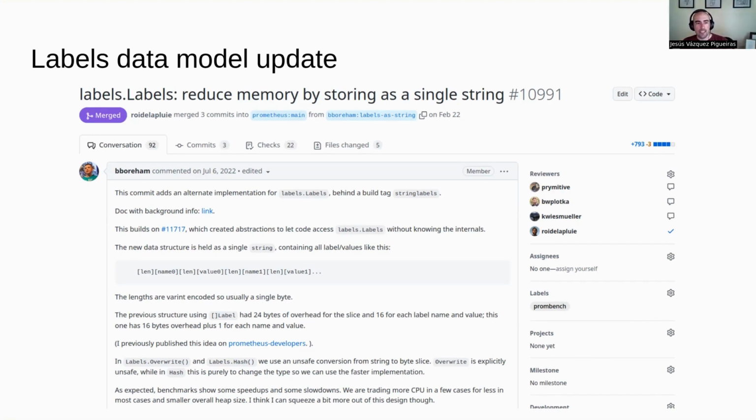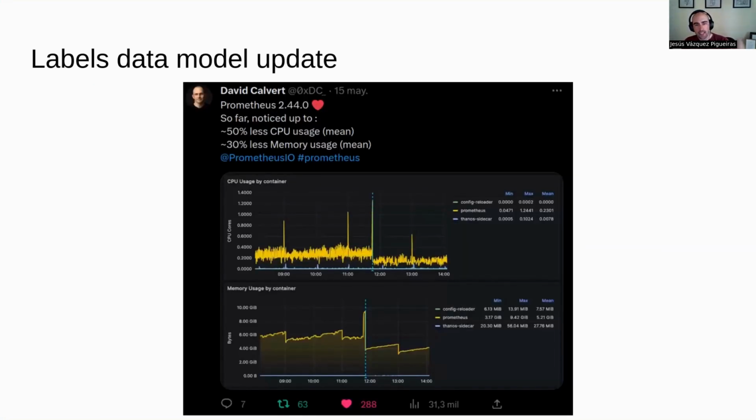So Brian had this idea: rather than using this struct, which is the most obvious thing to do, we store everything in a single string, which is what we have here, label name, label value, label name, label value. This was introduced in Prometheus 2.44. I took this tweet from Twitter, where a user reported that his Prometheus was using 50% less CPU and 30% less memory. So this is obviously a major performance improvement in Prometheus last year.